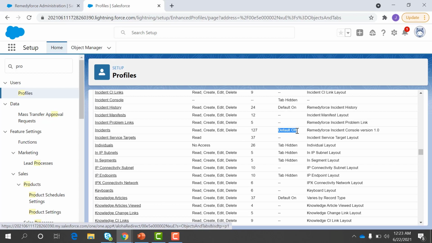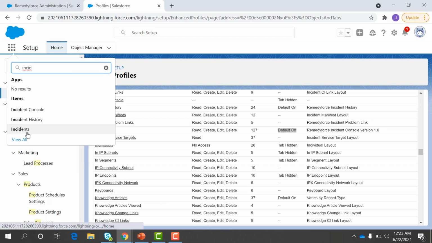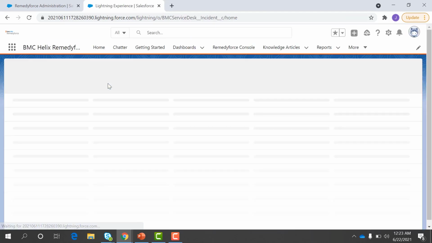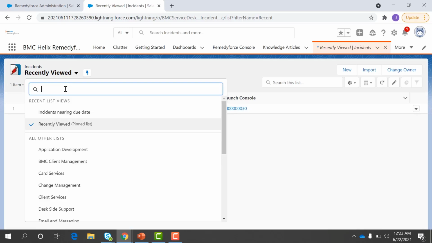So what it means, default off for the tab incidents. So here, if you try to search for incident, me as an administrator, I'm able to see it because my tab is default on, right? But for staff, they won't be able to see this particular tab, which is incident. So let me click on that one just to see how it looks like. But basically, is how you can see the record in Salesforce and not the Remedyforce console, right?